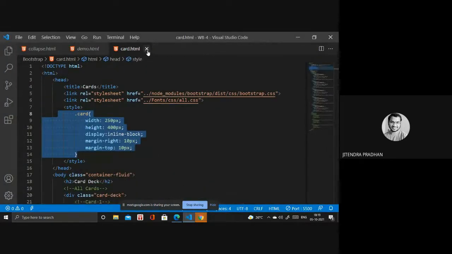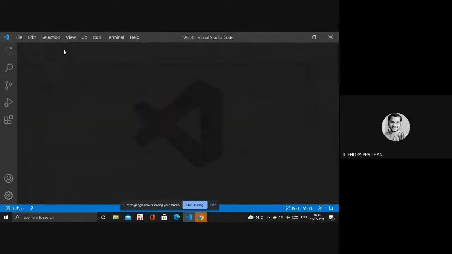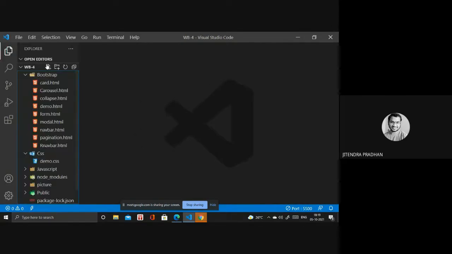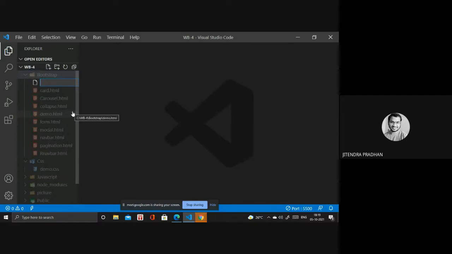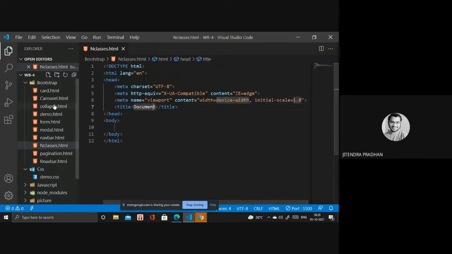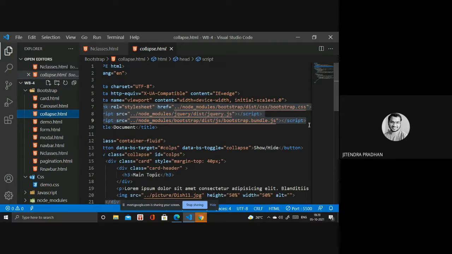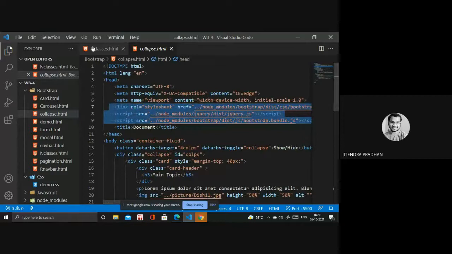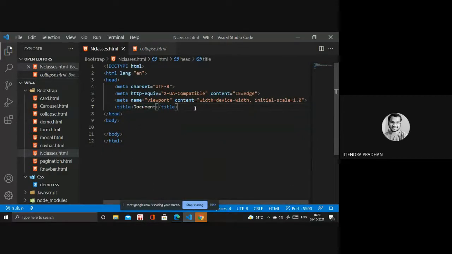So today we are discussing some other classes. If you are designing something and want to give it a border, we have border classes. Wait, another one. New classes, n class dot HTML. In that I need the CSS and JavaScript bootstrap files, so I'll copy that and paste it inside. Okay, done.